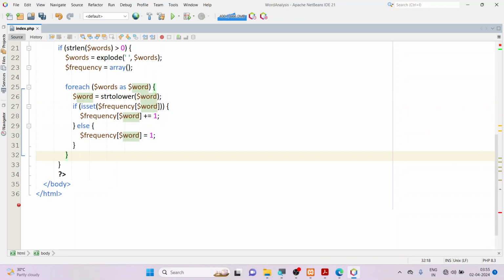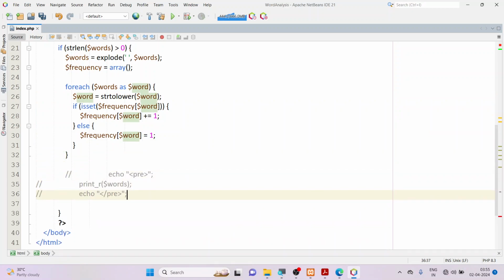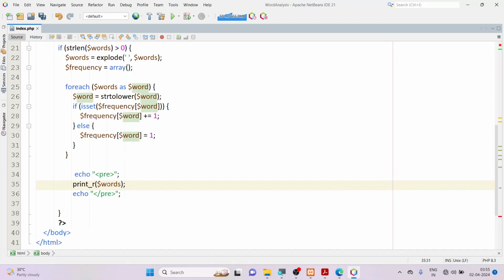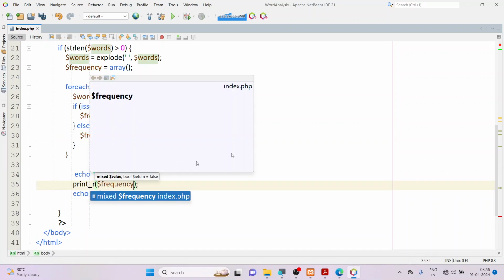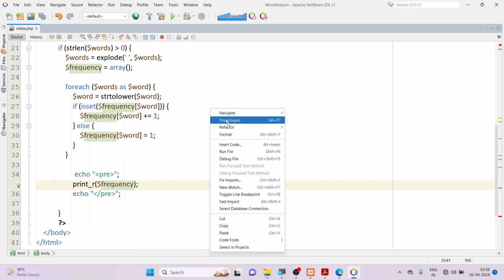Now after this for loop, let me use the pre-formatted one. Okay, this is the one. Let me remove the uncomment. I'm going to print the frequency this time, just to see what will be the effect. I'm going to just run it.